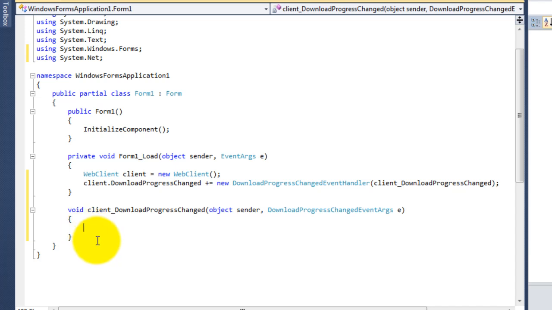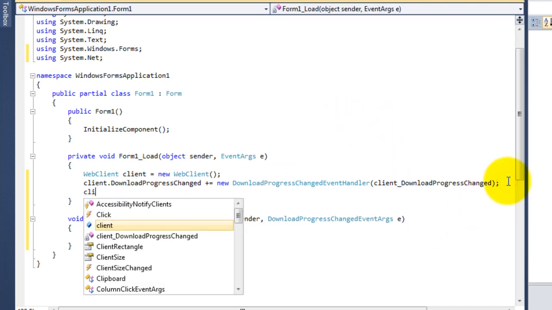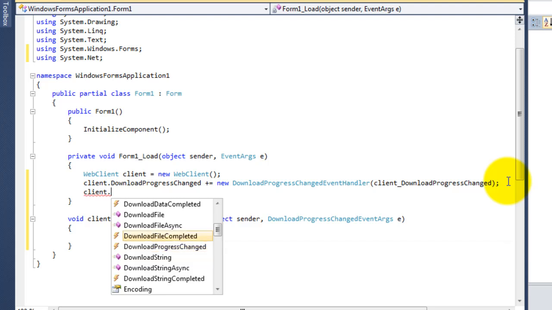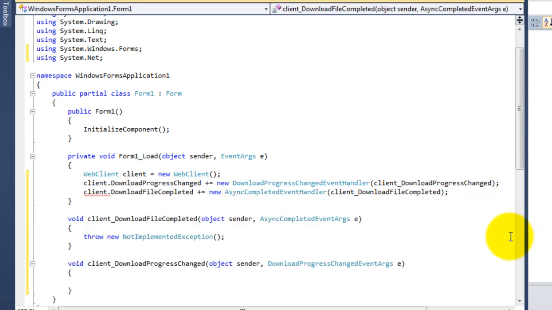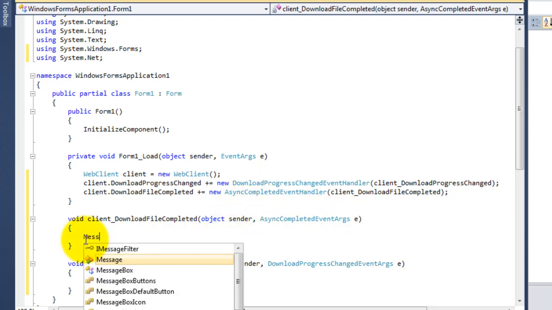And this void will happen when the download progress changes. So, this is where you're gonna change the progress bar amount. And this is when the download completes.